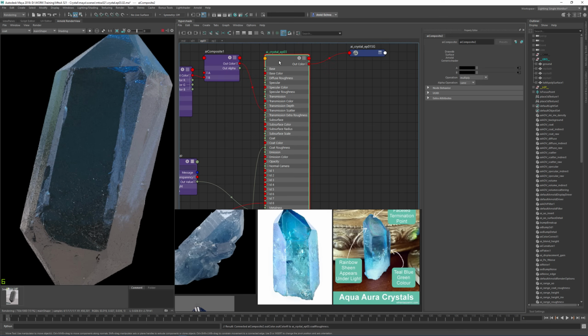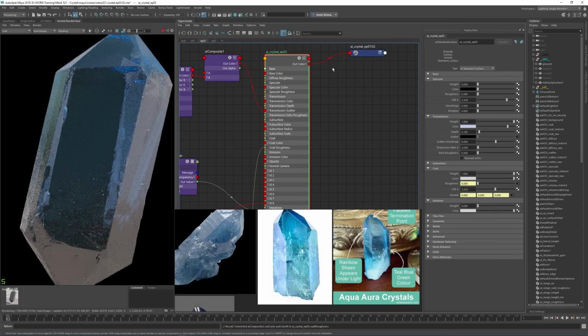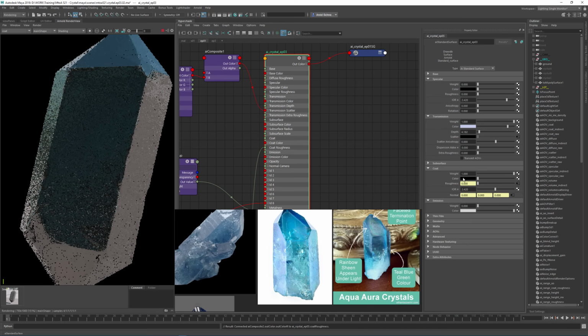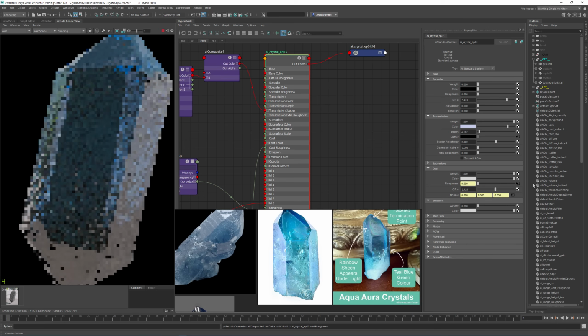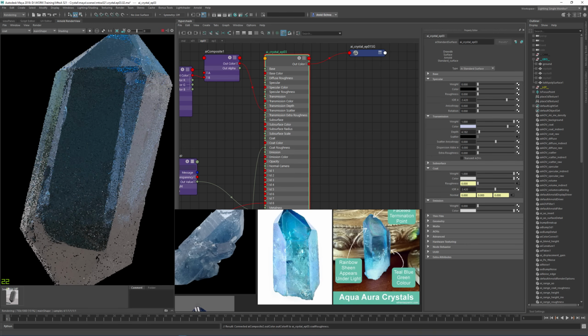Let's have a look in the crystal spec color if we use that. No. So yeah, this is kind of adjusting that. It still has some coat, which is very interesting. I'm not sure where it's getting that from. Let me double check that.